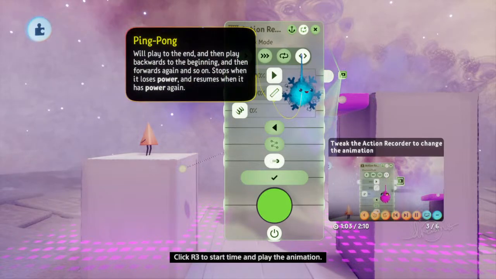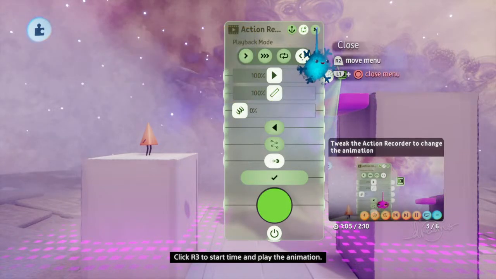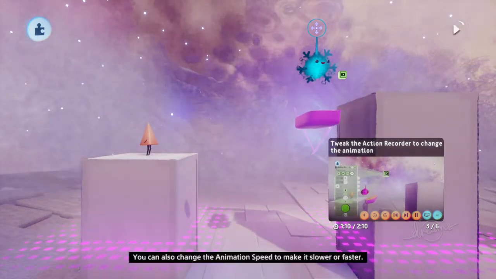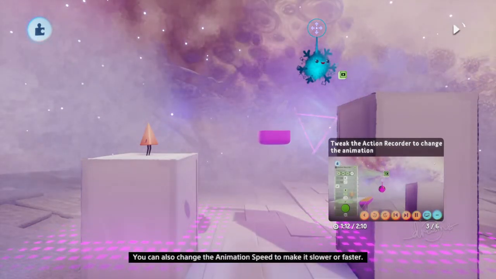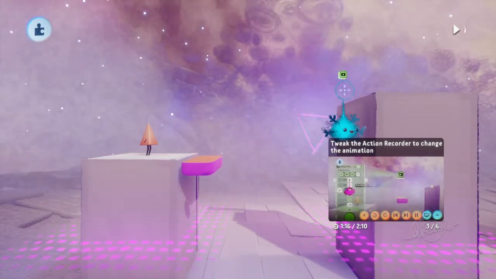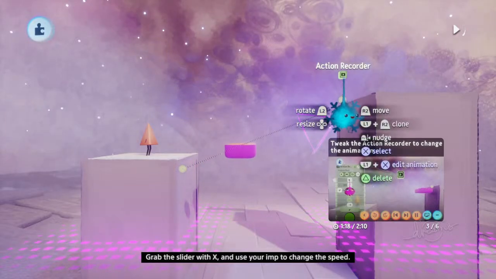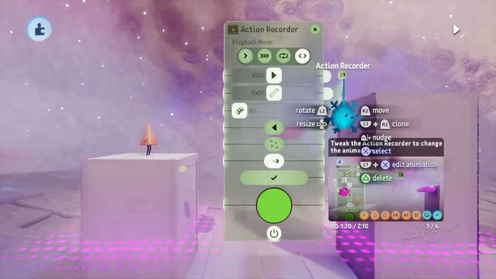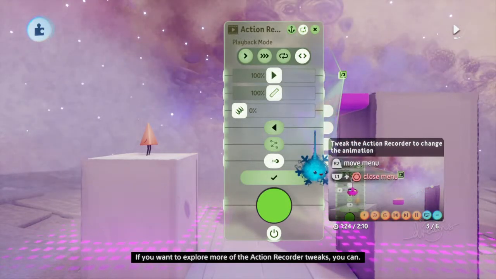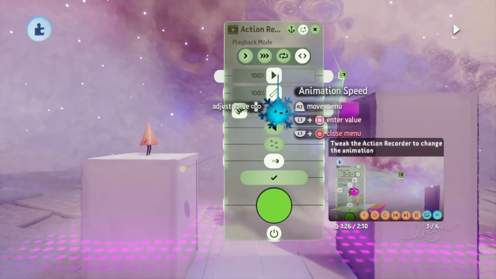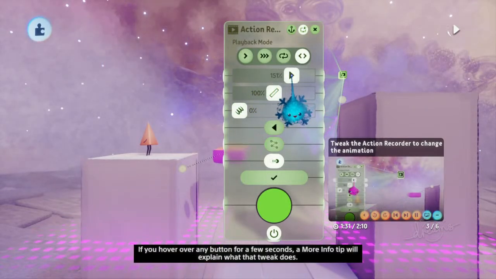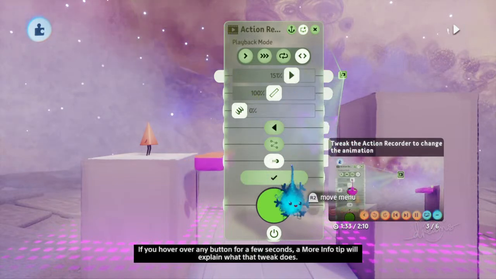Click R3 to start time and play the animation. You can also change the animation speed to make it slower or faster. Grab the slider with X and use your imp to change the speed. If you want to explore more of the action recorder tweaks, you can. If you hover over any button for a few seconds, a more info tip will explain what that tweak does.